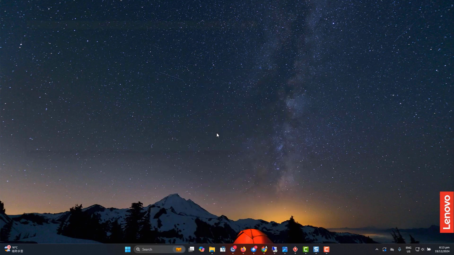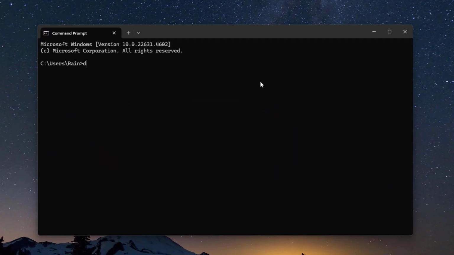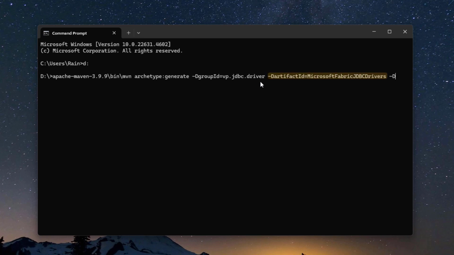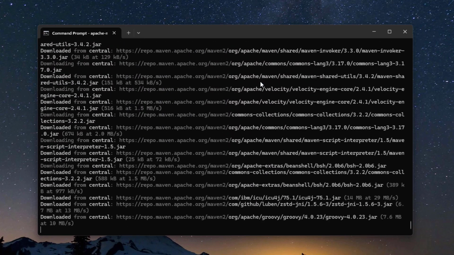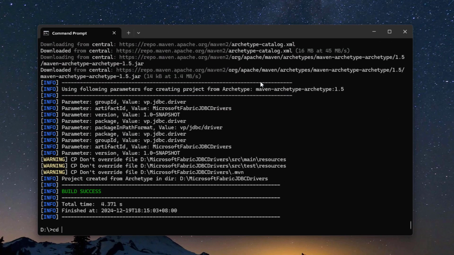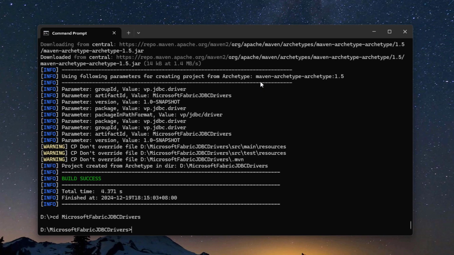Open the command prompt. We first create a Maven project using the archetype generate parameter. Specify the artifact ID as Microsoft Fabric JDBC driver, and specify the archetype artifact ID as maven-archetype. This will create the most basic Maven project under a folder named the same as the artifact ID. Go into the Maven project folder.